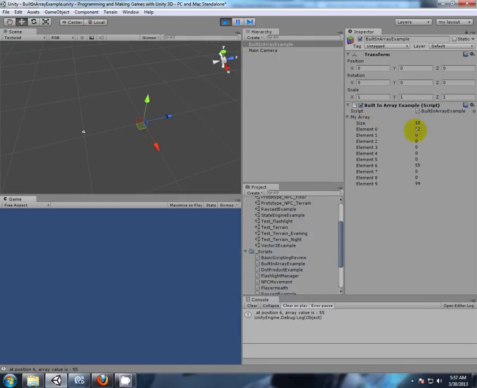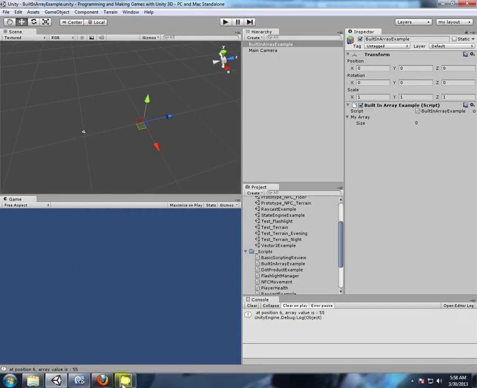Okay, so we've given our array a size, we've populated a couple of the values at the index, and we've also asked our script to tell us what is at position 6. And it's telling us at position 6 the array value is 55. So counting from 0, 1, 2, 3, 4, 5, 6, it is indeed 55. Okay, so that's just a little bit on arrays.